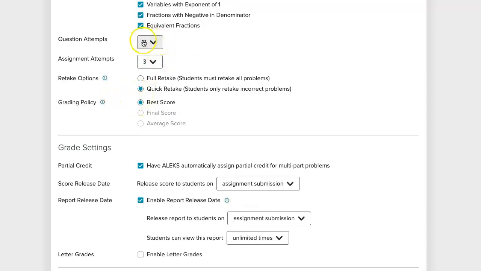If you do multiple assignment attempts, you'll also get the chance to come down here and decide on these settings for retakes and grading, whether you want them to do a full retake of all the problems or just a quick retake of the ones they got incorrect. If you do a full retake, you'll also notice these grading policies pop up, where you can decide if you want to take their best score, final score, or an average score of their multiple attempts that they took.